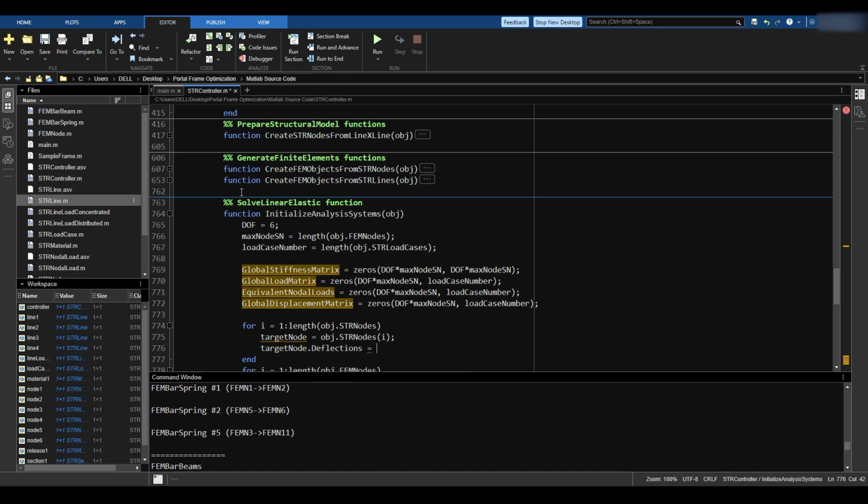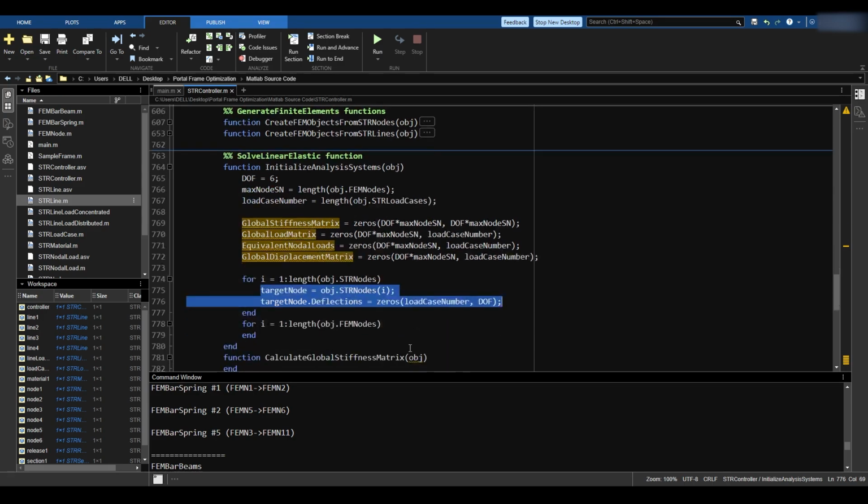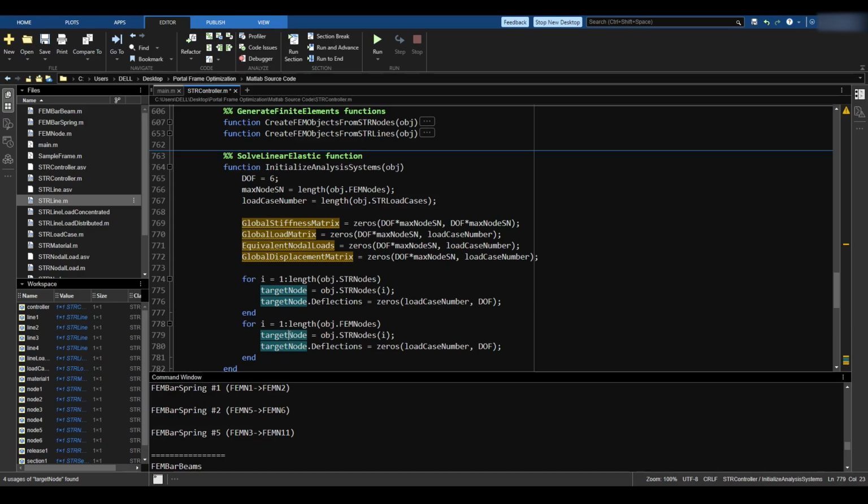So how can I initialize the deflections? Load case number and degree of freedom. Okay, let's mix it up. And also I need to copy this entire thing and change it down there and paste it here, basically. Of course, this becomes target fem node. I'm just going to copy and paste it here. We're going to search the fem nodes, and we're going to define it.